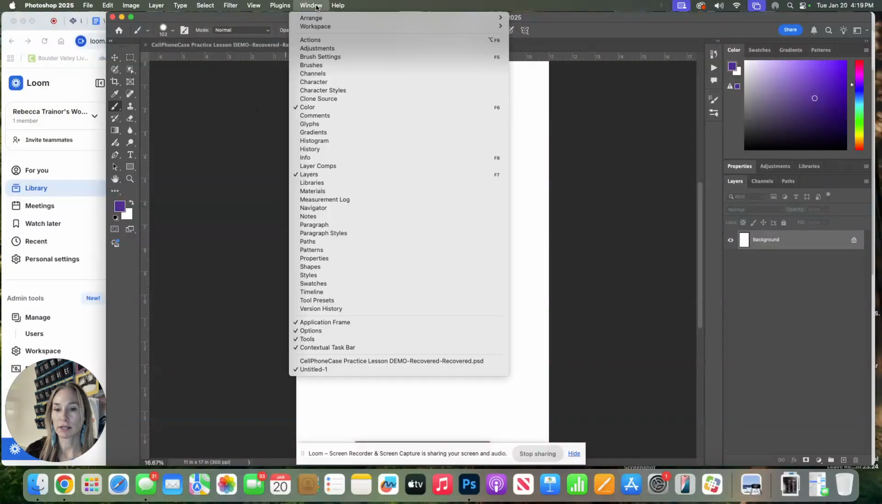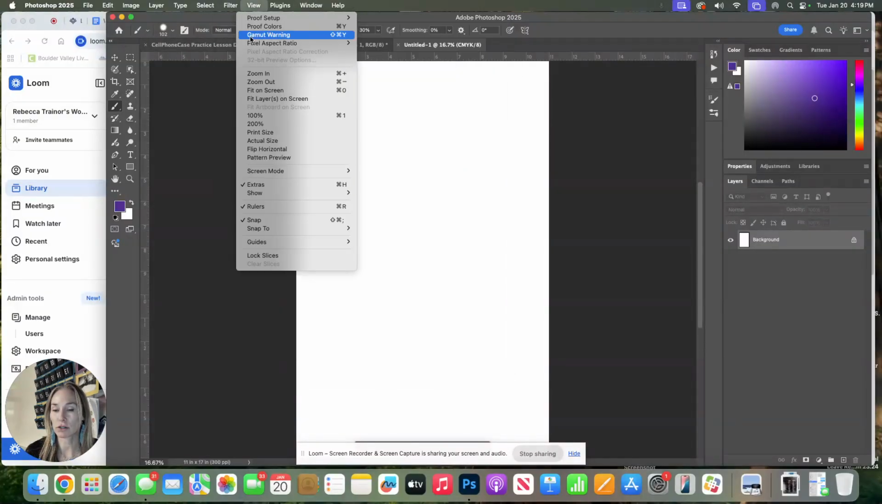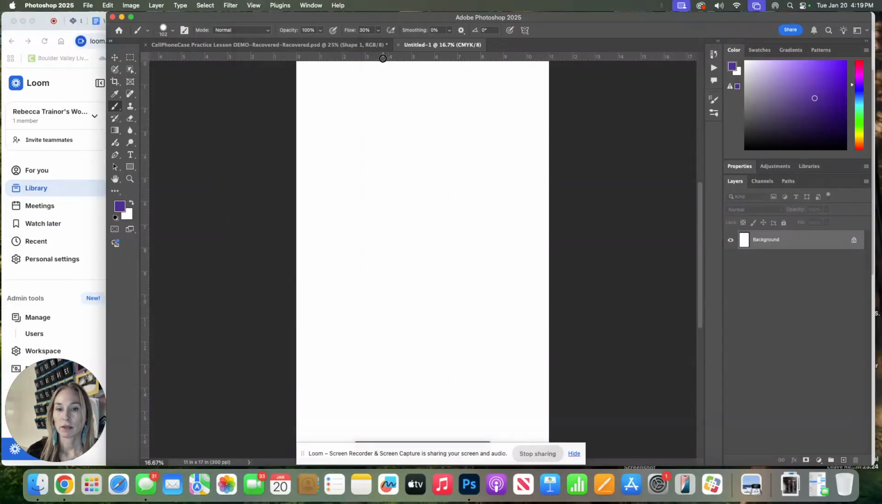First thing I do is I make sure that my rulers are turned on. So I'll go to the view menu and click on rulers, make sure they're visible. The next thing I do is I right click in the ruler and I choose inches. It usually defaults to pixels.